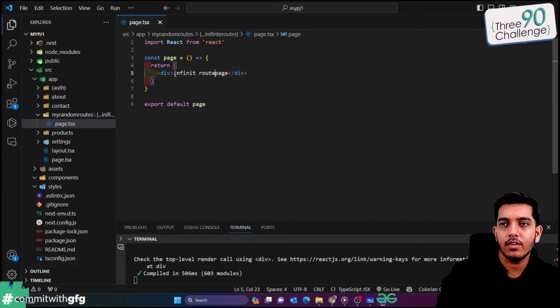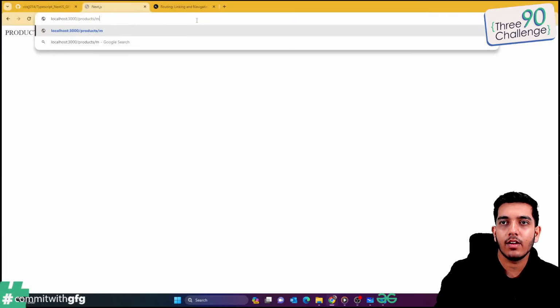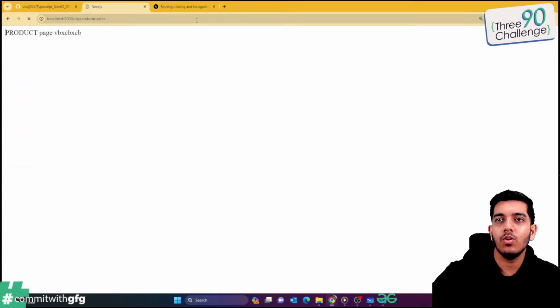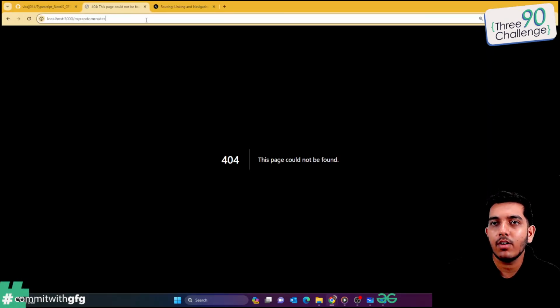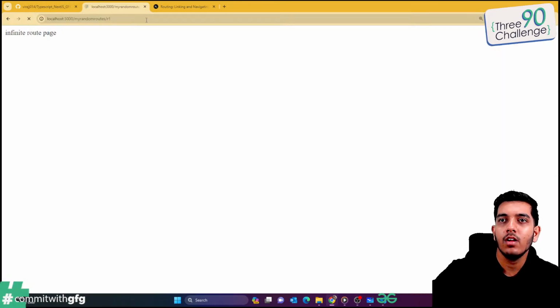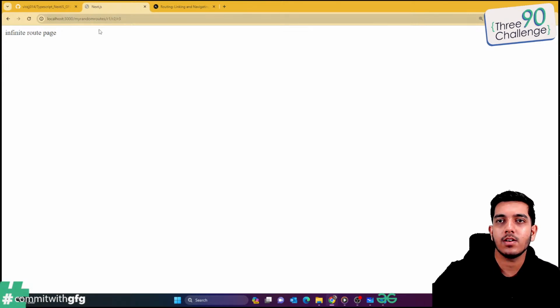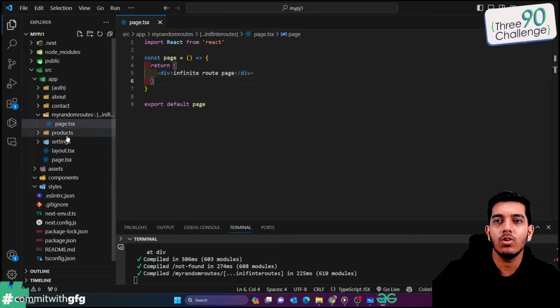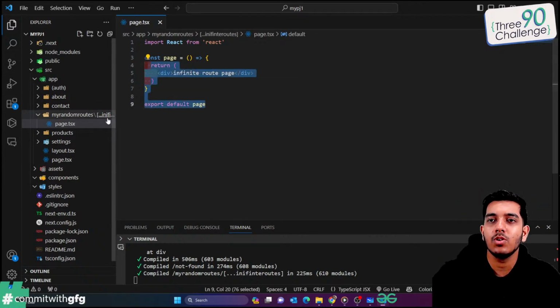Infinite route page. So if you have infinite routes for this route, for example, if I write slash my random routes, you can see that for this case you are getting this. If I write R1 after this, I'm getting infinite route. If I write slash R2 after this, then also I'm getting infinite route. If I write R3, then also I'm getting infinite route. So if you have this kind of case where you want to show the exact same page, it doesn't matter how many slashes you have, you can do it like this.